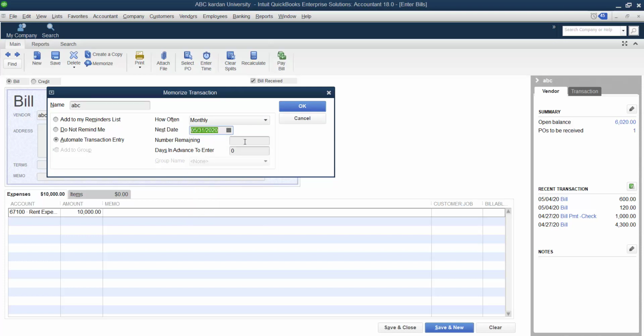Number remaining means how many bills QuickBooks should enter in the system. Let us say this is the rent of the month, for example May. At the end of May, QuickBooks will enter this one. May is the 5th month of the year, so the remaining is, for example, 7. It will enter a bill for June, July, August, September, up to December in advance.